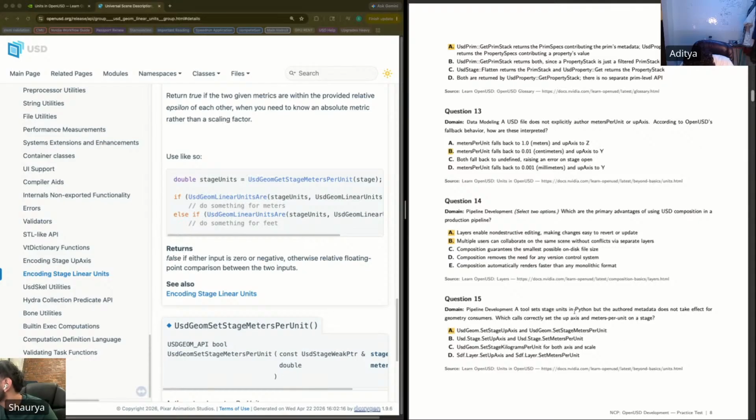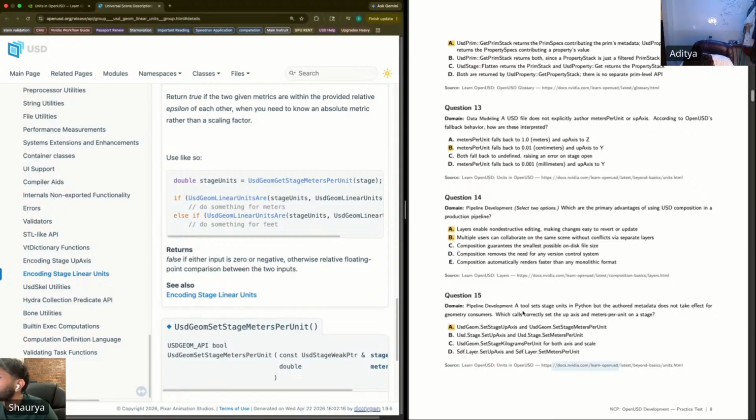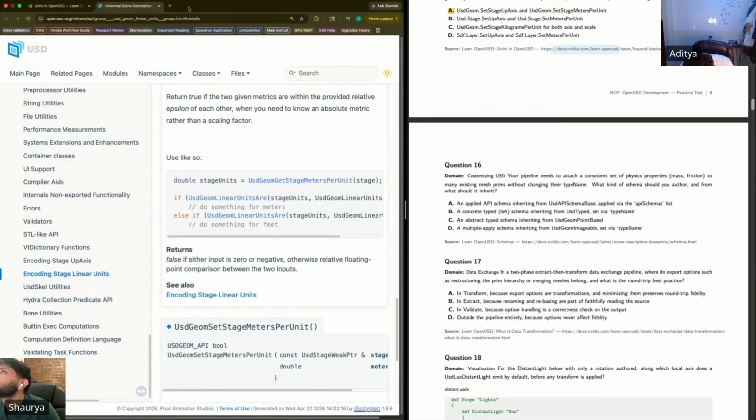A tool sets stage units in Python, but the authored metadata does not take effect for geometry consumers. Which call correctly sets the up axis and meters per unit on the stage? Set stage meters per unit. Yes, USD. Okay, you're right. 16.